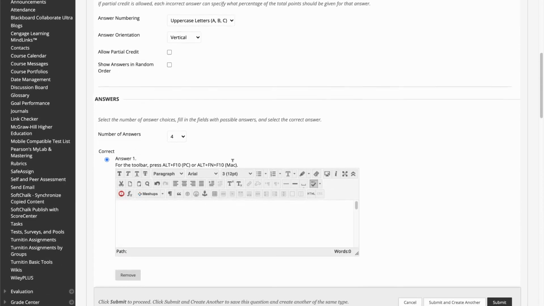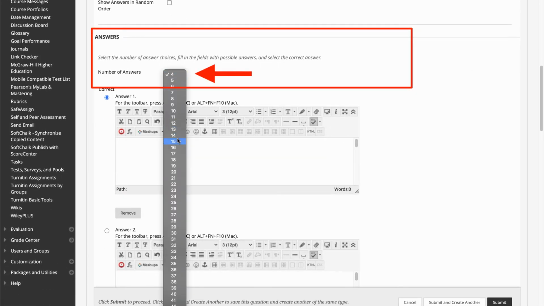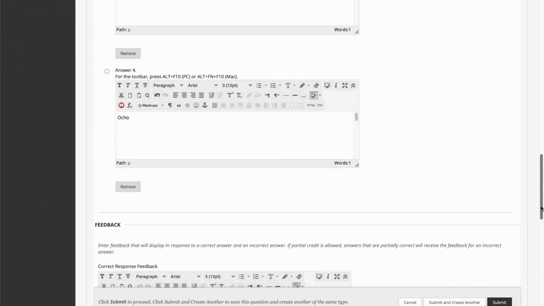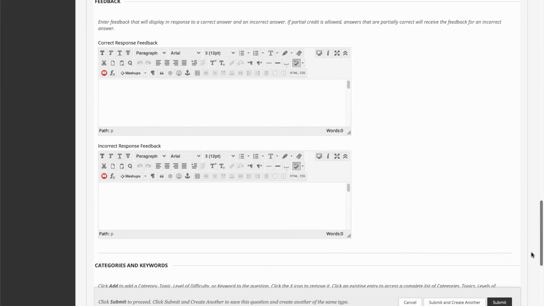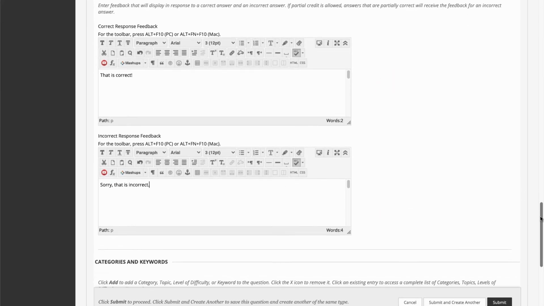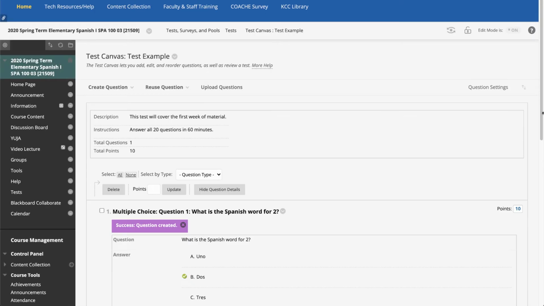Under Answers, choose how many choices there are for the question, and remember that the minimum number of answers is 4. Type in each answer in its own box, and for the correct answer, click on the bubble to the left of the box to indicate that this is the right answer. Below Answers, you have the option to provide feedback for students for both correct and incorrect answers. Once you are done, click on Submit.